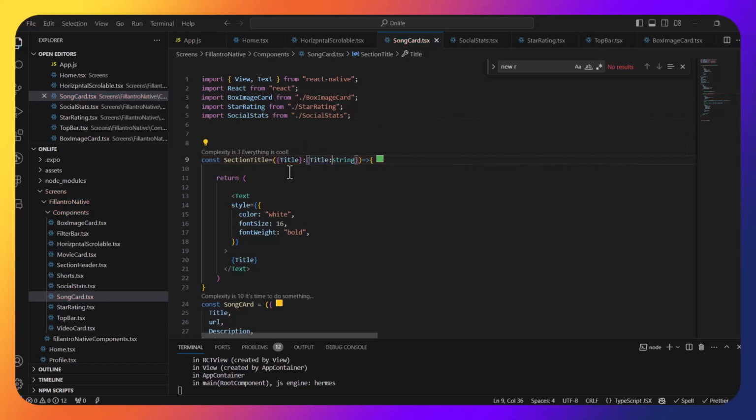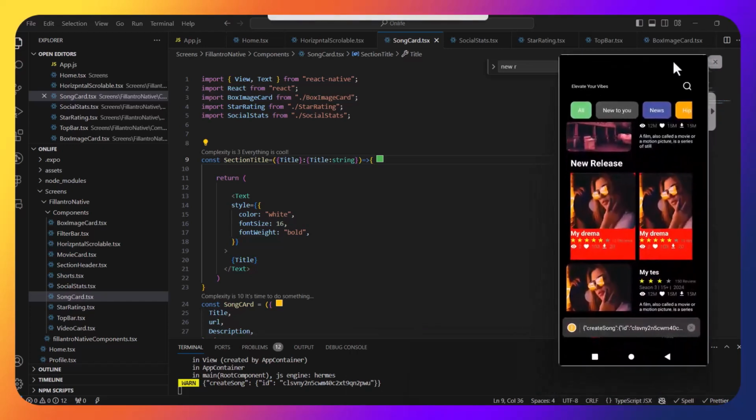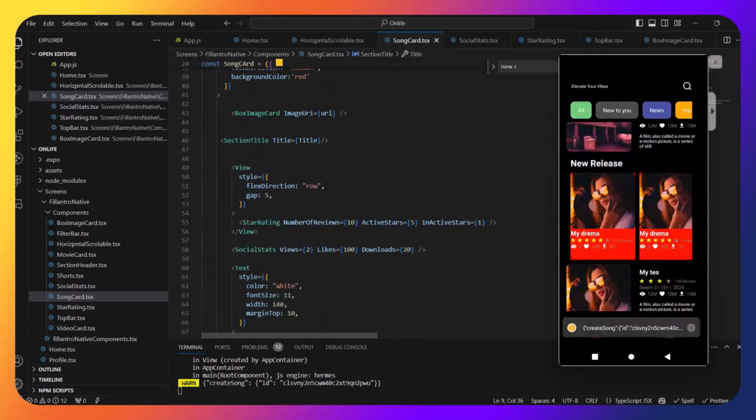As you can see, everything works well. Let's check. Everything works well. I go like this. Everything works well, no errors now. Let's see. Section title. Now let's go down.